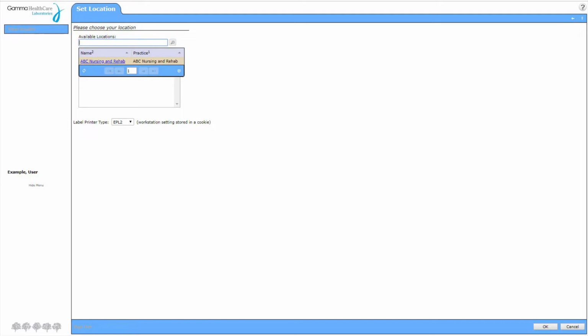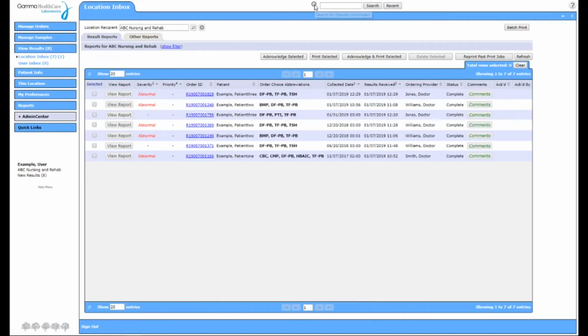On each screen, you will notice there is a magnifying glass with a search bar next to it. Here, you can search for a patient by name, date of birth, or order number. Also on each screen, there is a help button available to assist with your needs. For further assistance, please contact our customer service department.